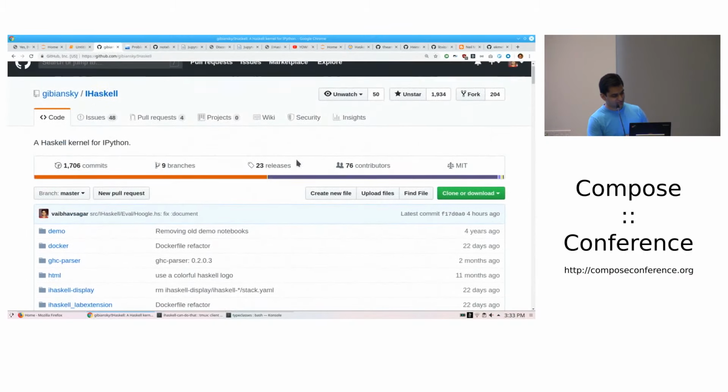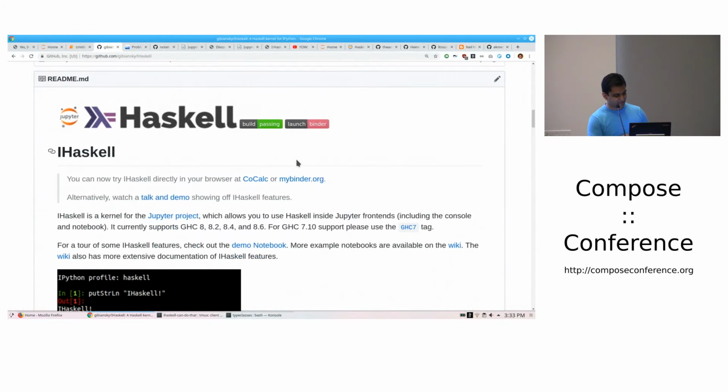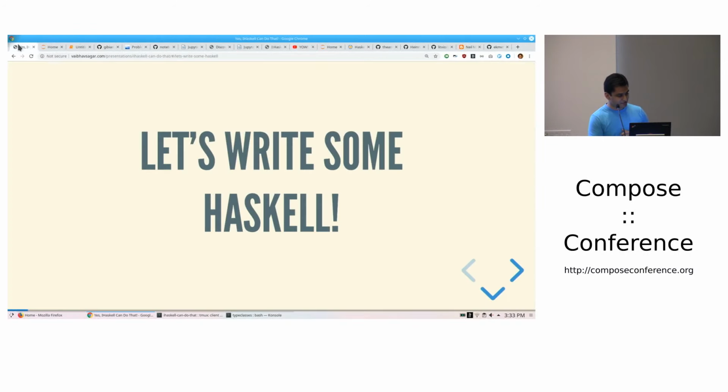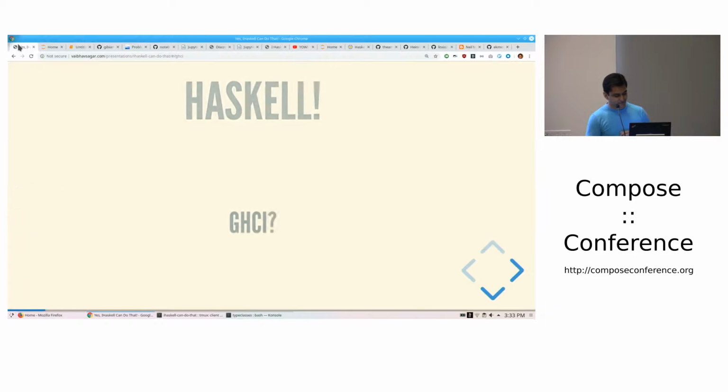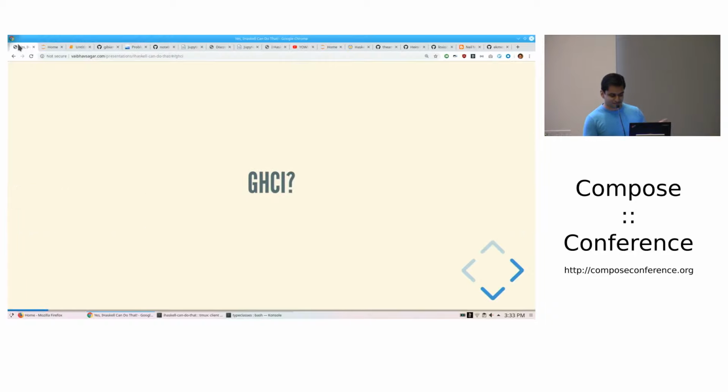So start off with GHCI. I don't like it very much. Text editor plus GHCI, I also don't like it very much. End up at IHaskell. I'm pretty happy with this, especially when I was starting out learning Haskell. This was invaluable for me. I don't think I would have learned Haskell without this. So that's where the project lives.